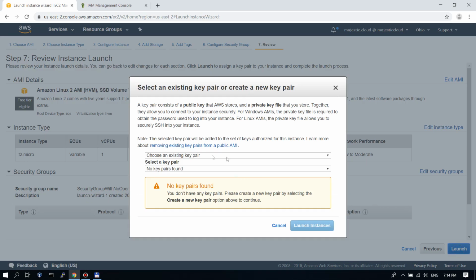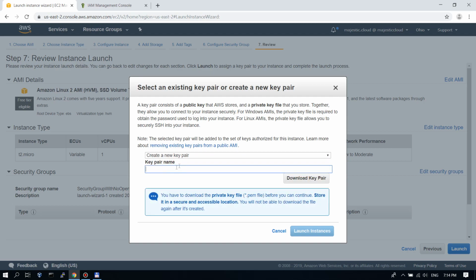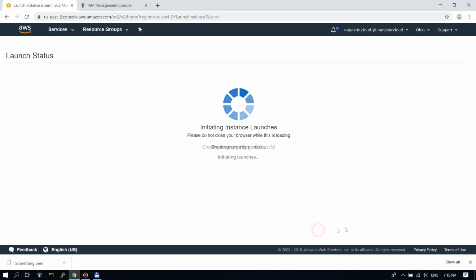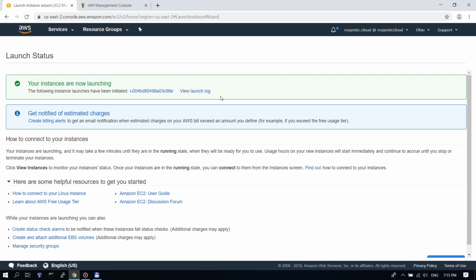Here it asks us about a key pair. We will not need this key pair, but anyway EC2 asks us to create it. We will create an EC2 key pair, but we will not use it, so this will be something. Download key pair and launch the instance. Okay, so our instance is launching.